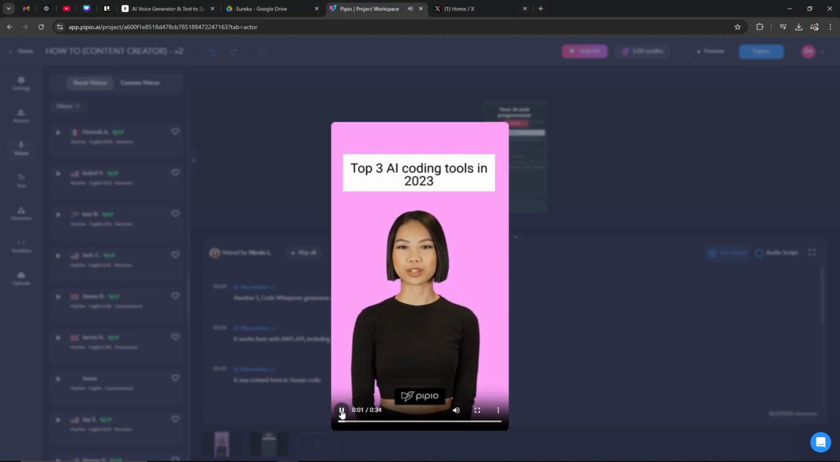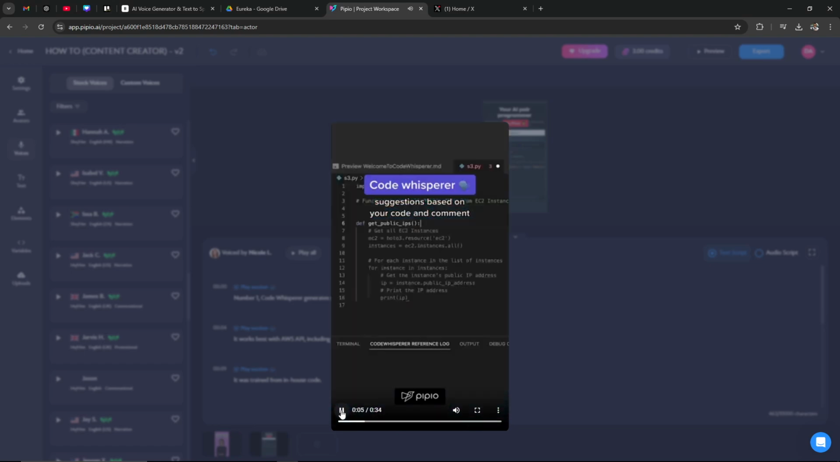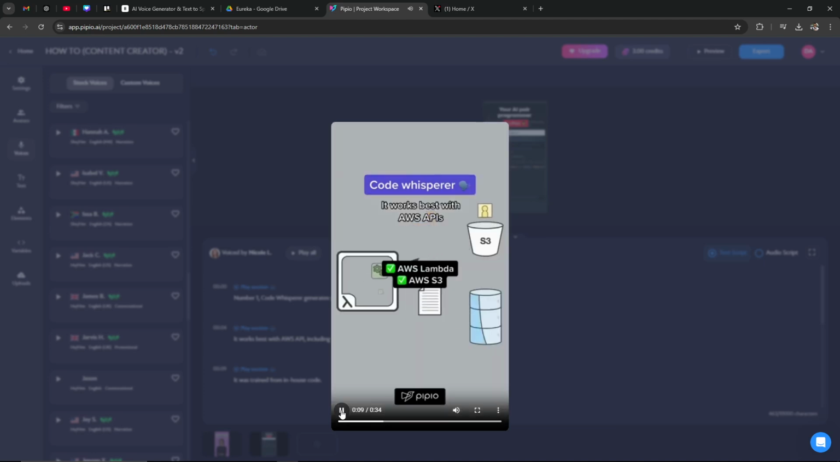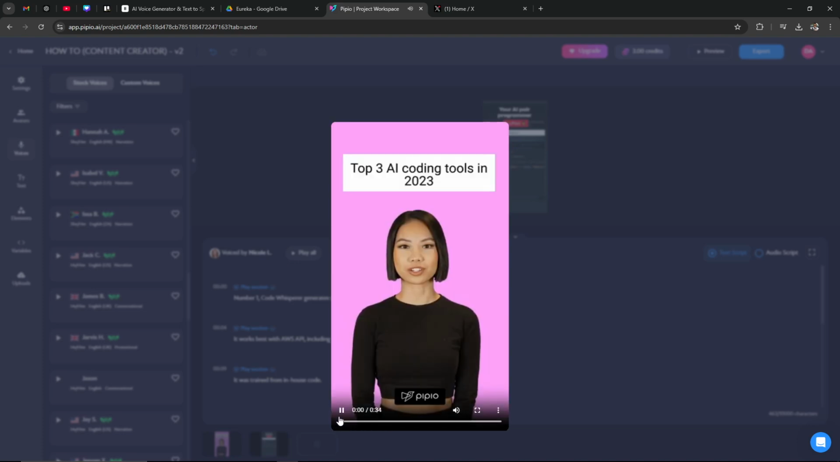Here are the top 3 AI coding tools in 2023. Number 1, Code Whisperer generates suggestions based on your code. It works best.